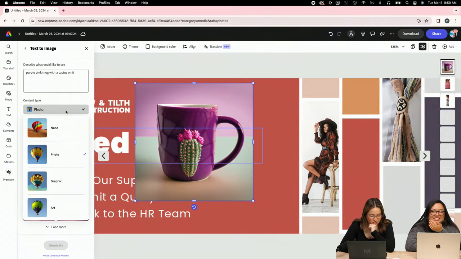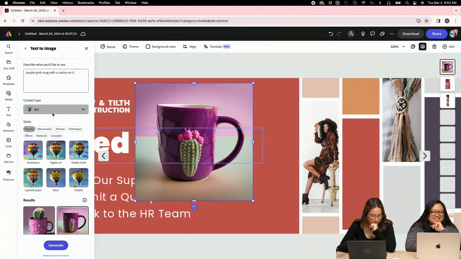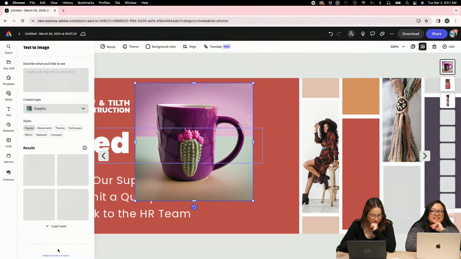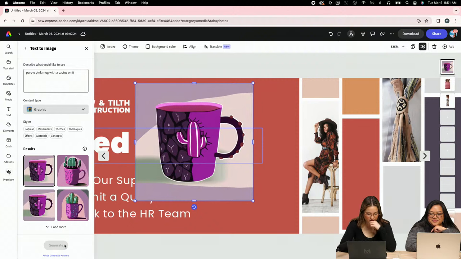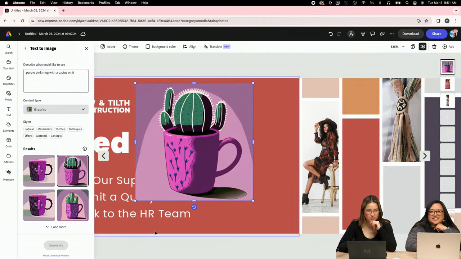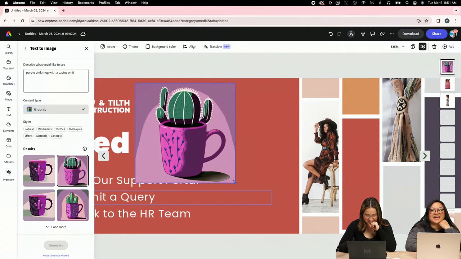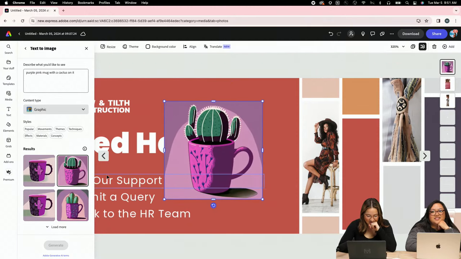That's so cute. But I actually kind of want it to look like a little bit more of a graphic, not as photorealistic. Let's see what that does. So you can also change the style of all of your prompts, which is super fun. Okay, I know this isn't what you were looking for, Jay, but how cute. A cactus in the mug. So cute. I actually would love that. Like a little mug with a little cactus in it. I would buy that at a boutique for sure.